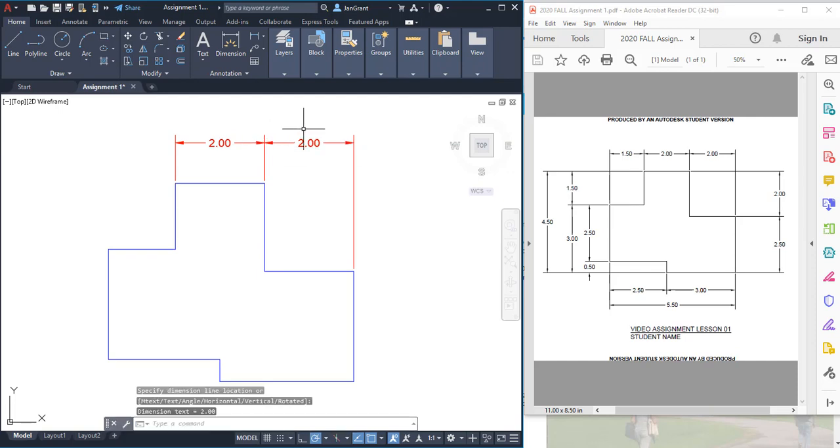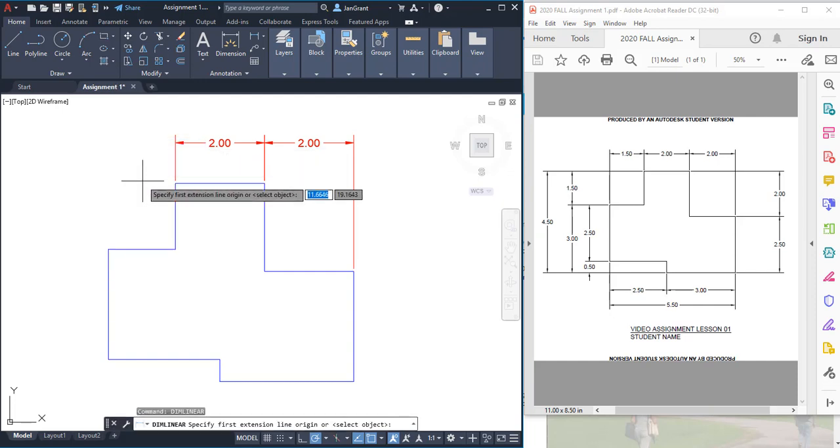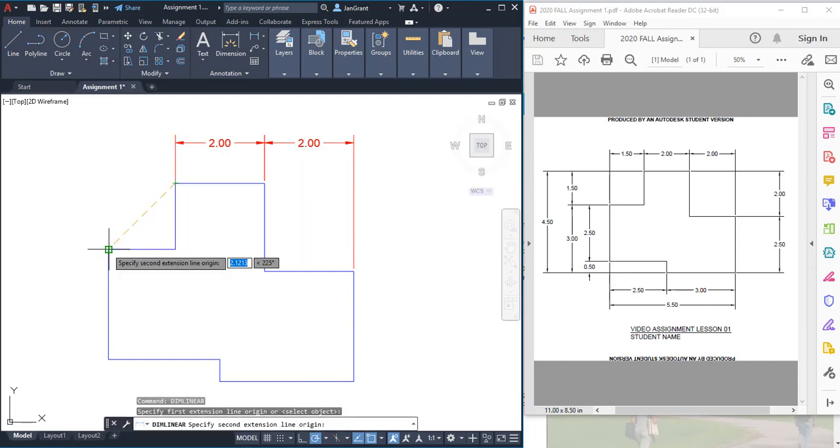Now, because I just drew that, I can right click to repeat the last command that you just used. So right click, pick repeat dim linear. It'll repeat whatever the last command was. Now you're welcome to go back up to the icon each time, but now I'm going to go ahead and click here and here.